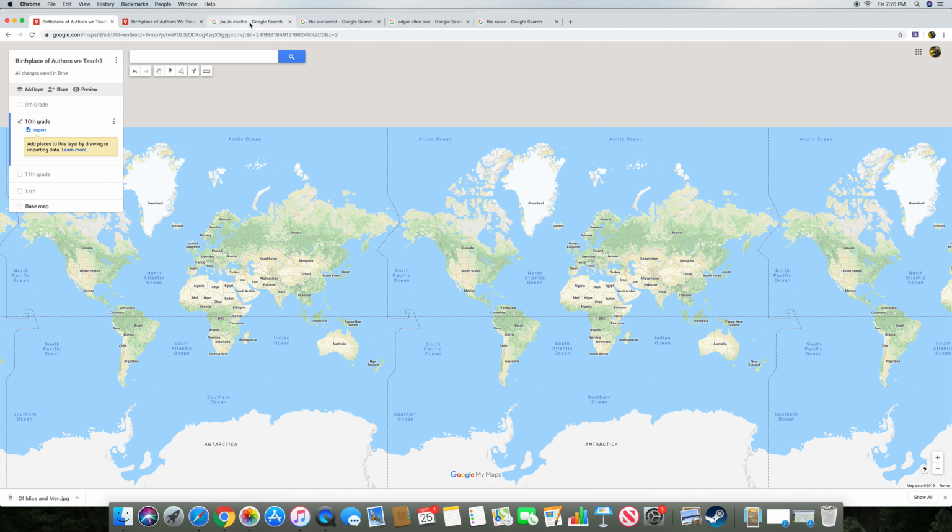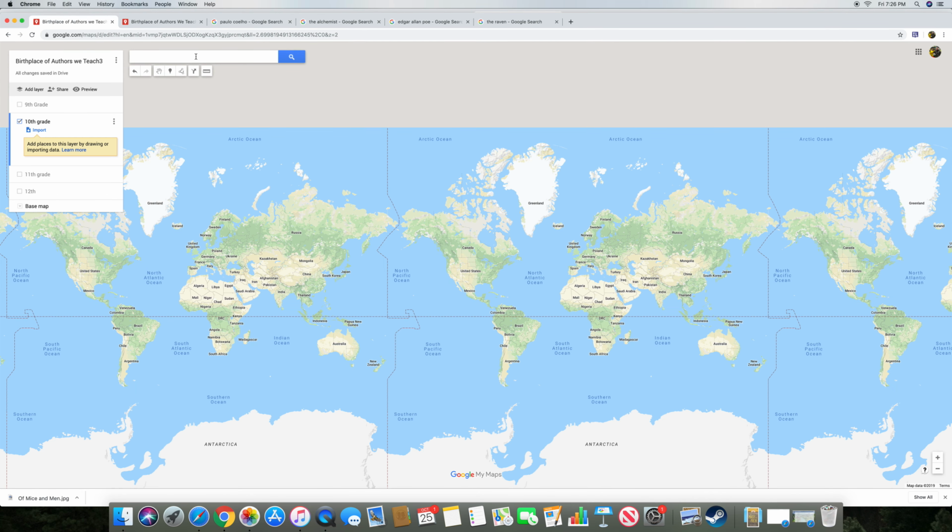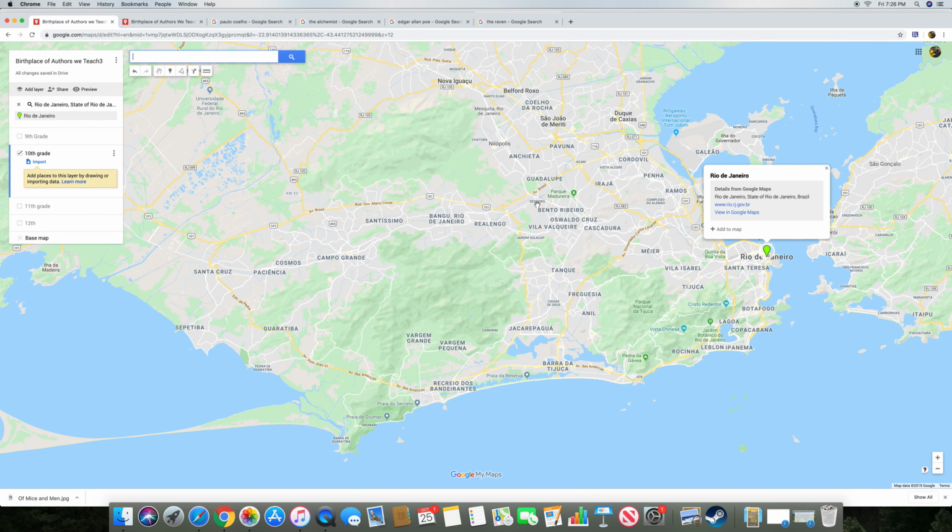For the 10th grade, for example, we have a popular book, The Alchemist, Paulo Coelho. I hope I pronounced that correctly. And if you look, he was born in Rio de Janeiro. So we'll go to here and type in Rio de Janeiro. And luckily it selects it right for us. We're going to add this to the map again.